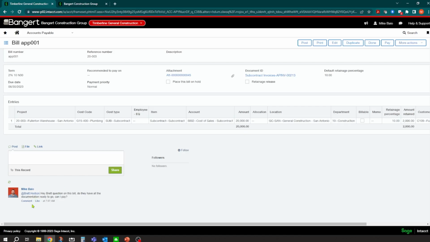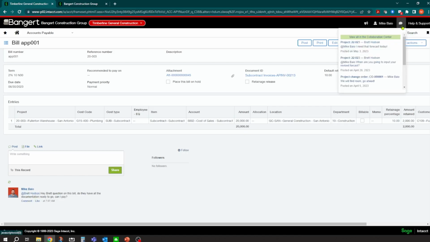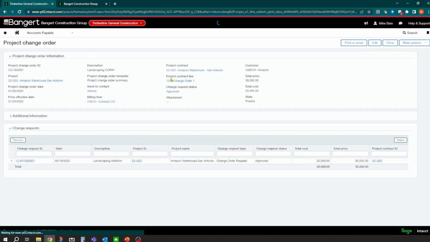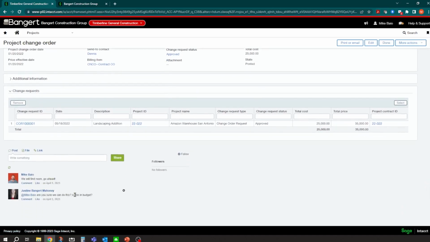You can also get to it right from the comments. So for example, if I come over to here, this looks like there's a change order question up here. If I click on that, that's going to bring me directly into the project change order that the question came up on. Okay, and that's a really powerful feature, especially if you're asking questions between accounting and the project management staff.